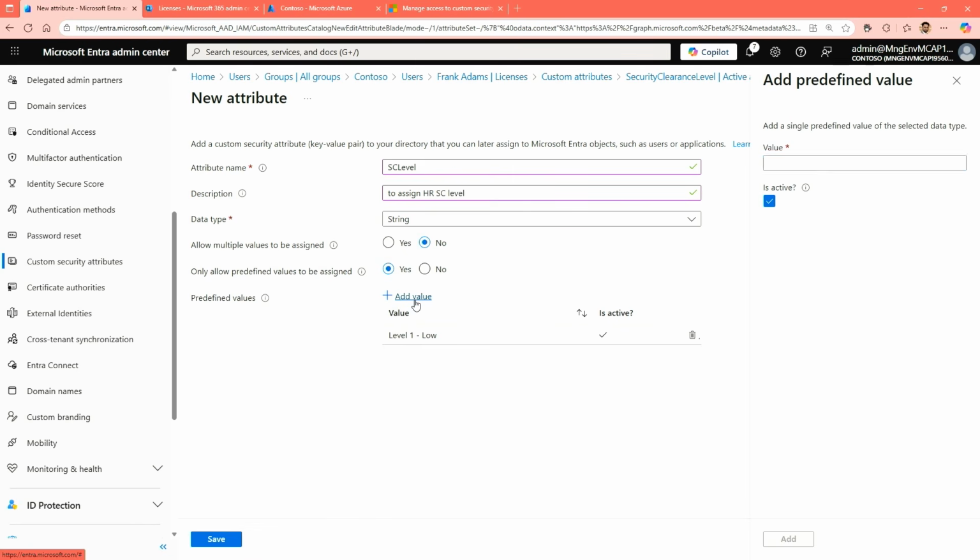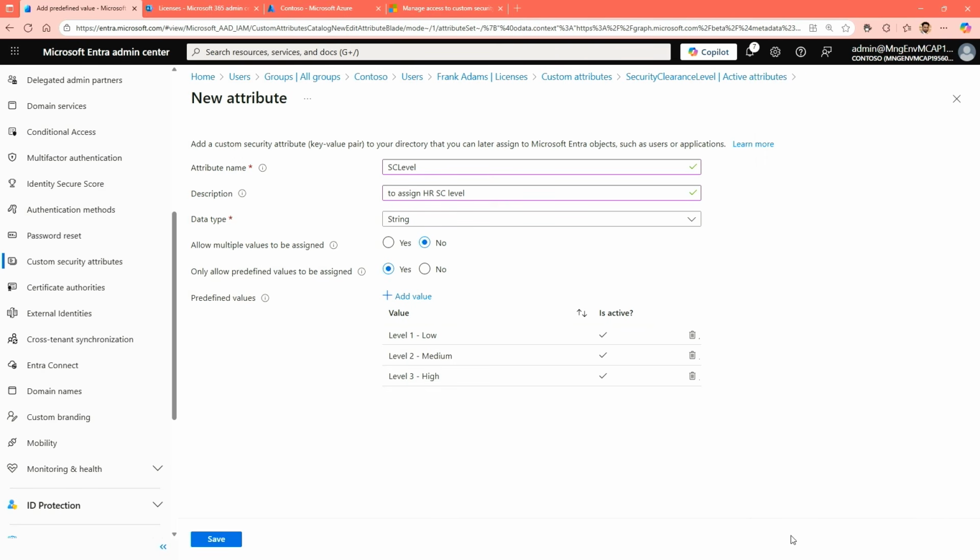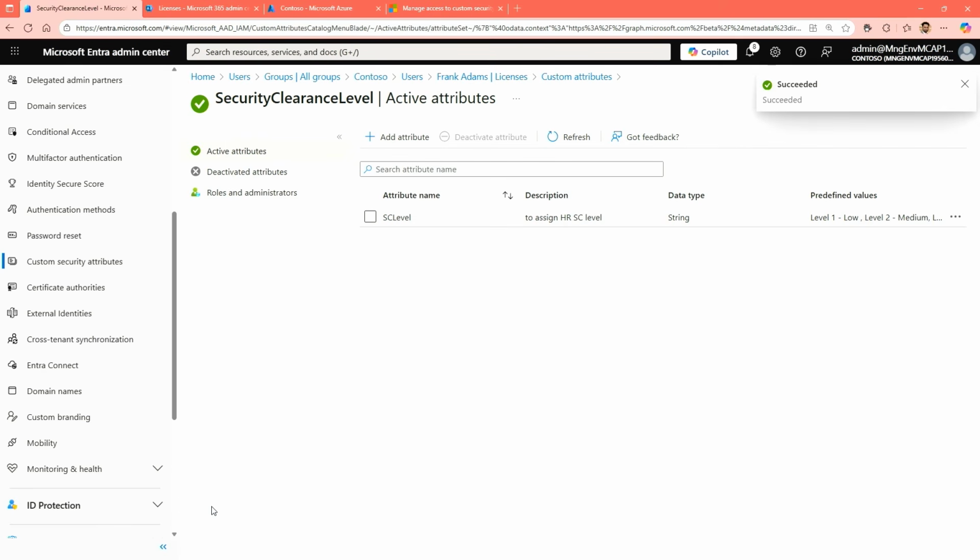Again, the definition is up to you on what you define them, so it makes some sense to you and your organization. Let's create level 2. We'll call this medium. And we'll create one more. We'll create level 3, and give this a high level access. All right. And this is how we can create or define our attributes in our environment. So this is just creating custom security attributes in my environment and having them there.